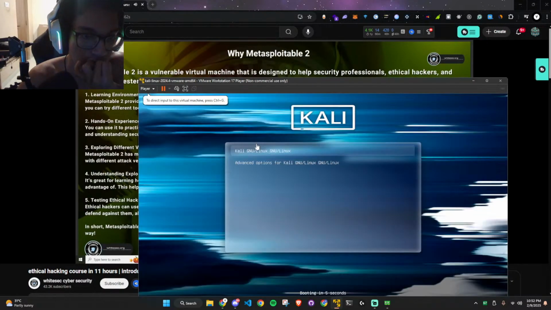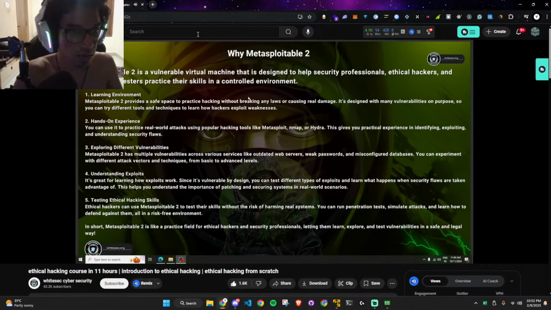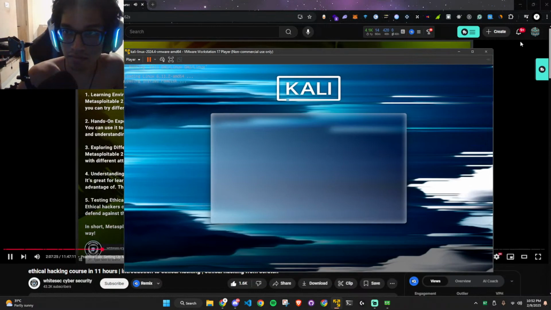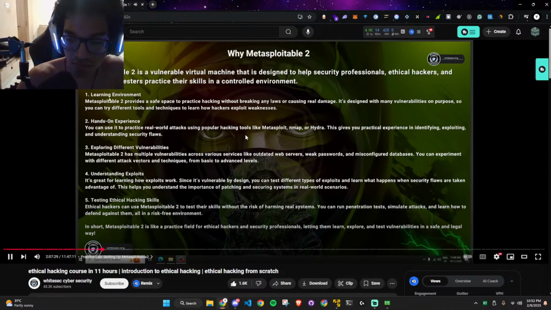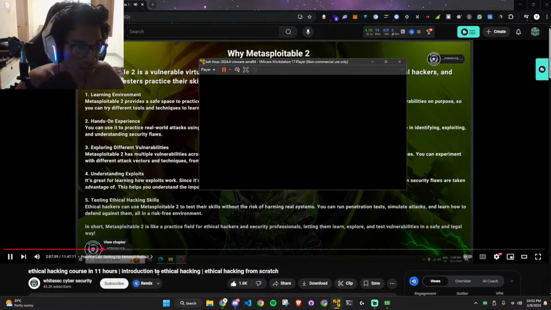This is also a main and important thing which you need to know. Metasploitable 2 is a vulnerable virtual machine that is designed to help security professionals, ethical hackers, and penetration testers practice their skills in a controlled environment. First one, it's a learning environment. Metasploitable 2 provides a safe space to practice hacking without breaking any laws or causing real damage.